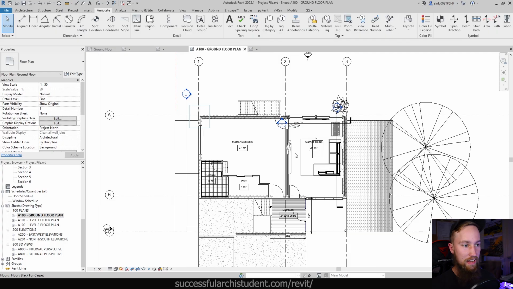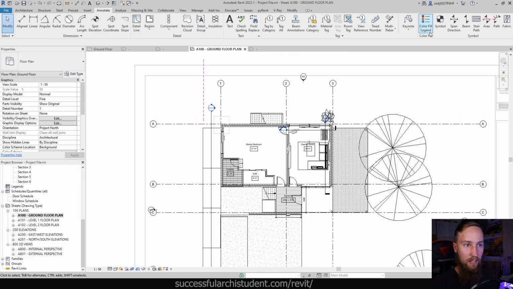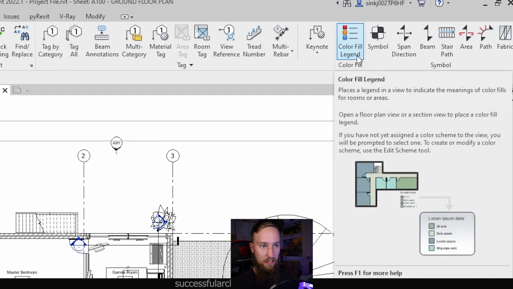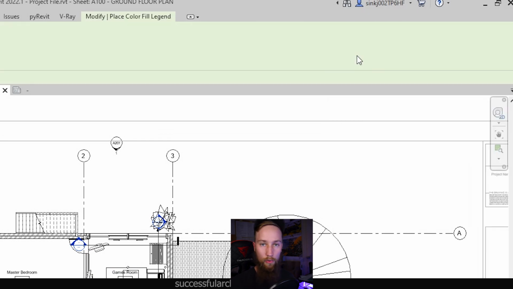There's one last thing I'd like to show you with room tags, which is creating kind of like an area plan for your drawing. Under the Annotate tab for the ground floor plan, I'm going to click on this color fill legend. Now you can see that this places a legend in a view to indicate the meanings of color fills for rooms or areas.